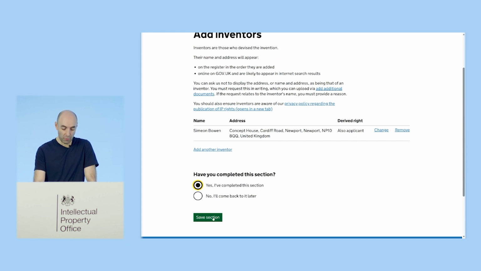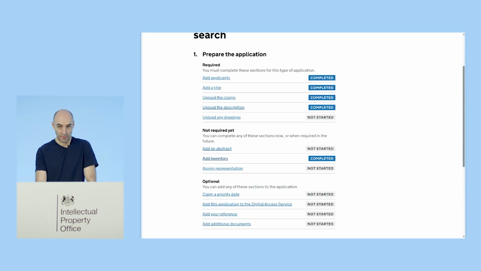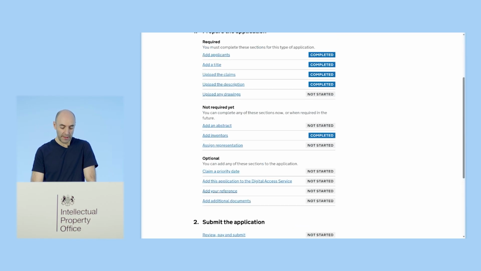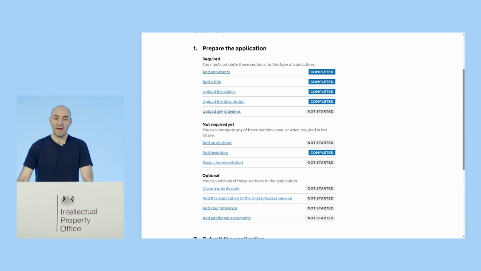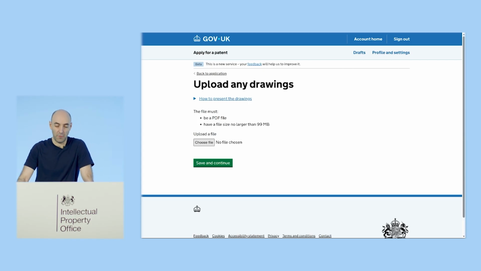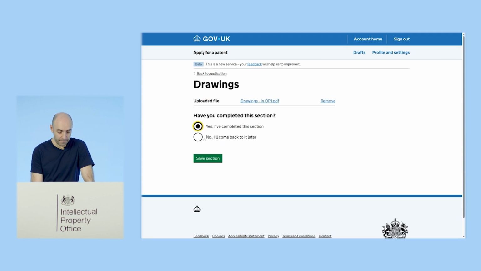Okay, so at this point, in theory, I can continue to the next section, review and pay and submit. But for the purposes of this, we'll say that I have some drawings because most applications do. Drawings can still be submitted in PDF because essentially it's an image file, so it makes sense for that still to be in PDF format. So I'll upload my PDF. That's done. And complete that section.